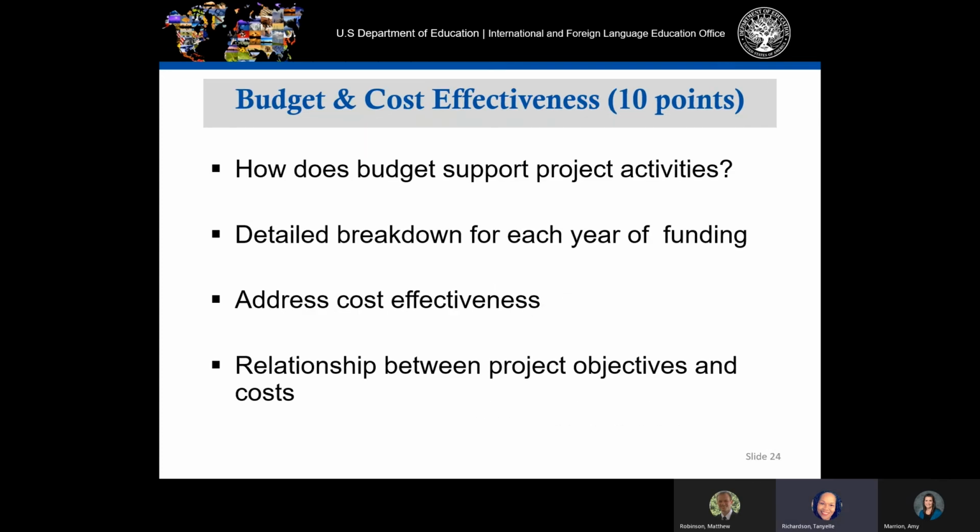Budget and cost effectiveness, worth up to 10 points. Here is where the applicants should demonstrate and justify all allowable expenses presented here, meaning that they are reasonable and related to the exact activities you are proposing. They're necessary to the project goals. This should be spelled out in both an Excel spreadsheet of some sort, as well as a budget narrative to explain the overall cost of the project.